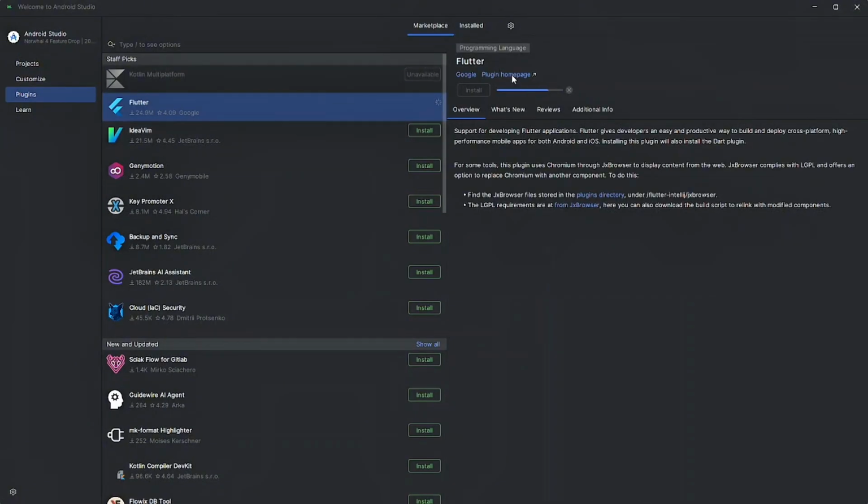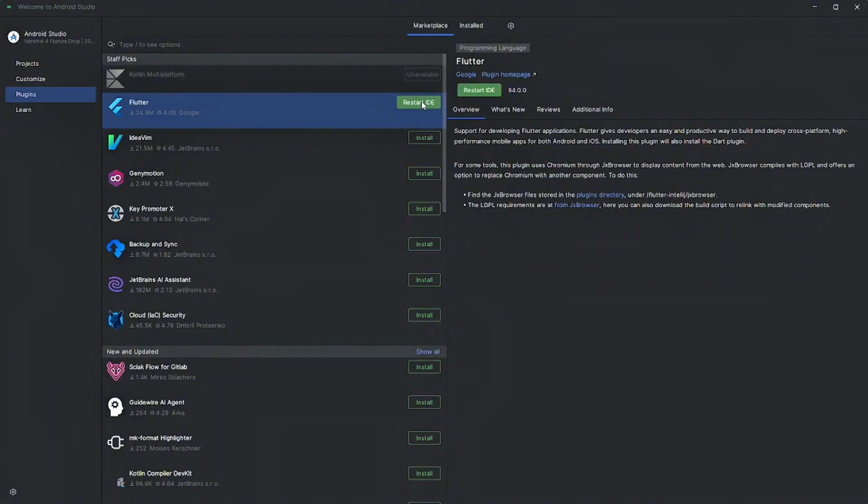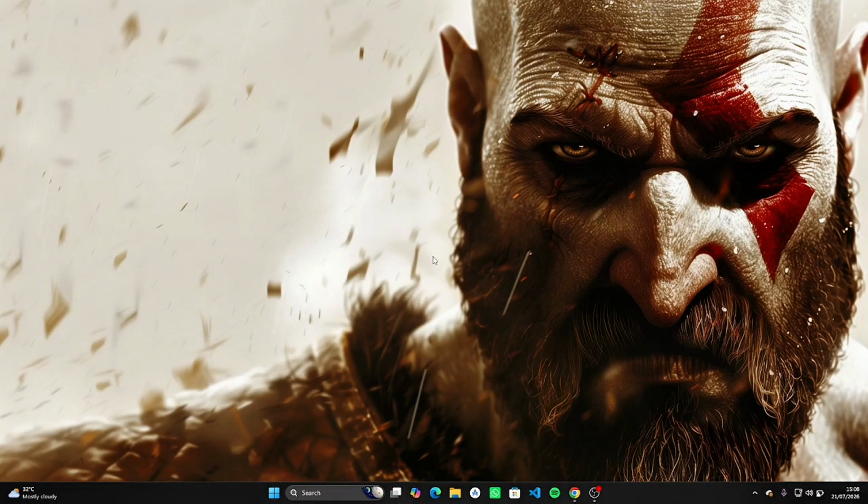It's almost close to the end. Let's just give it a few more seconds to finish up. Okay, now you have to restart your IDE. So let's wait for Android Studio to reboot.